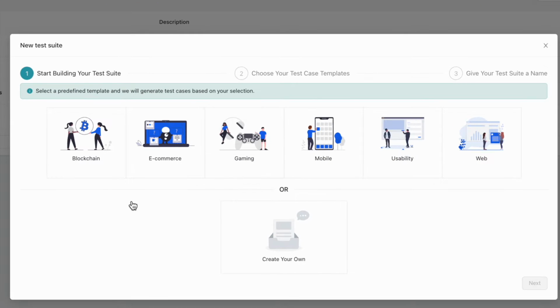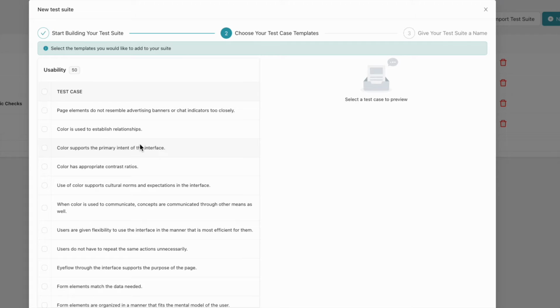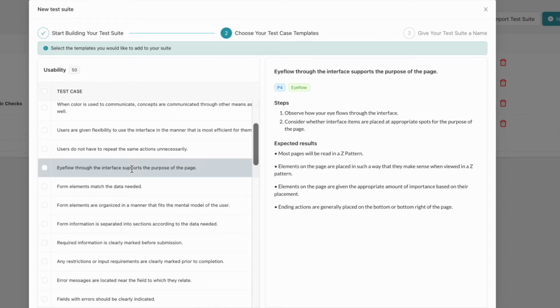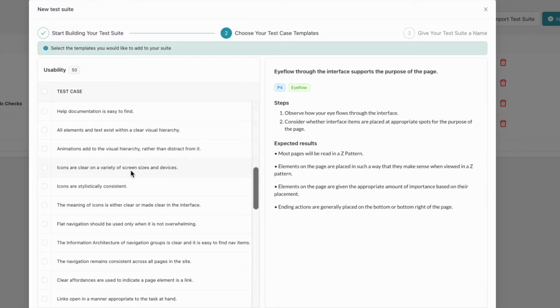QualityWatcher provides test suite templates for blockchain, e-commerce, gaming, mobile, usability, and web. These test suite templates have common test cases that you can use for these different domains. So let's go ahead and select usability. As we can see, there are test cases that are already predefined that can get you started with testing the different usability options within your application.